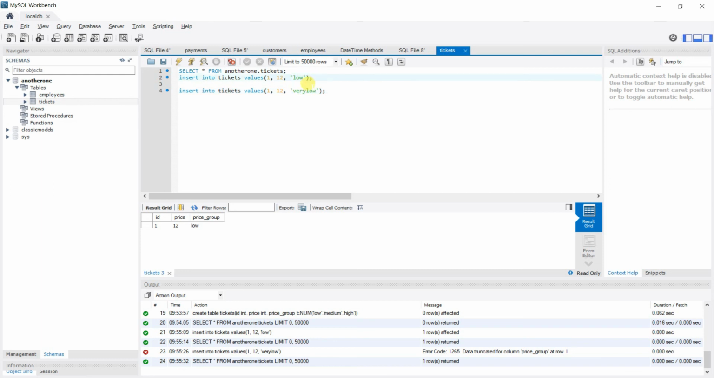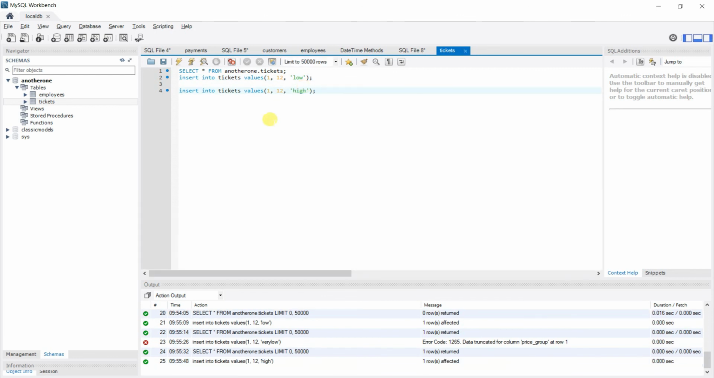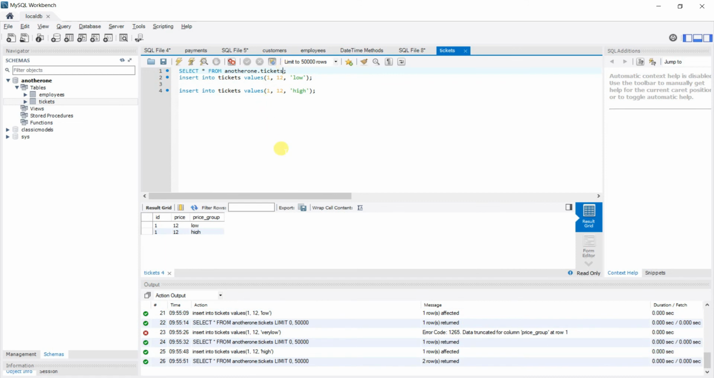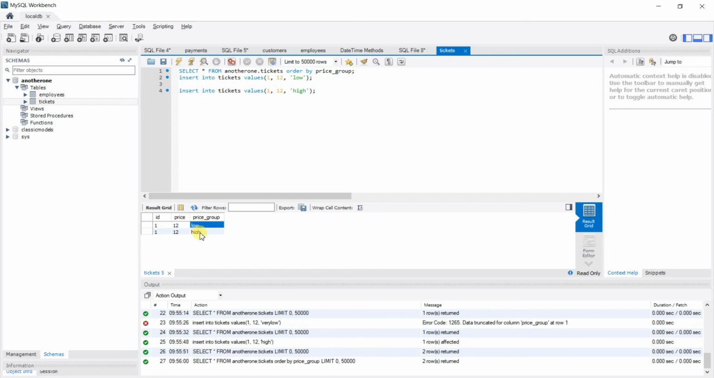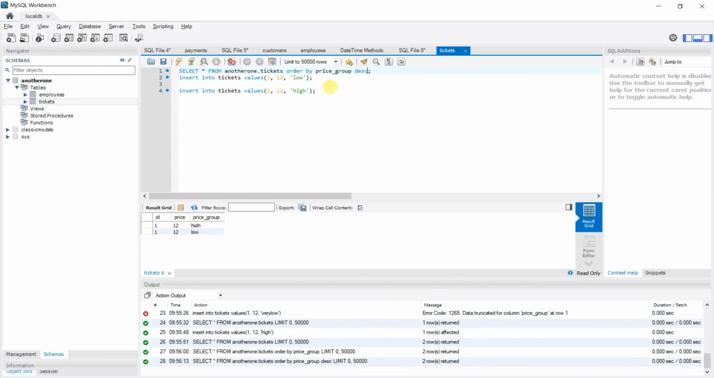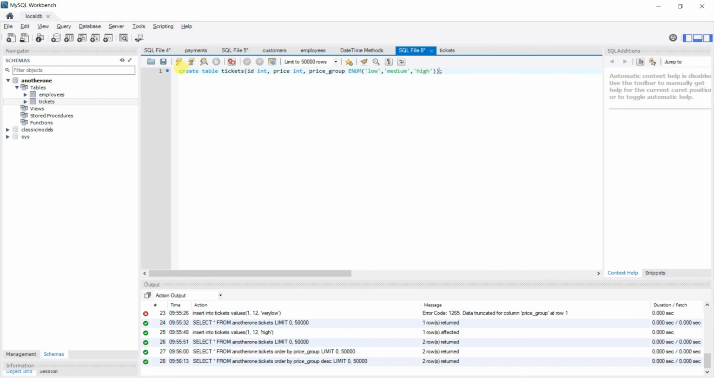Now let's insert high here, and let's check it out, and let's order by price group, right? And if we hit control here, as you can see, low is first, high second, because we had created low first. Okay, now you can do order by price group descending. In that case, high will be first. Okay, so this is enum data type. So this is how you create your enum data types. You do it yourself. I mean, the data types that you define yourself while creating the table. Okay, like this. Whenever you're sorting, low comes first, medium comes second, high comes third. That's how it is sorted.